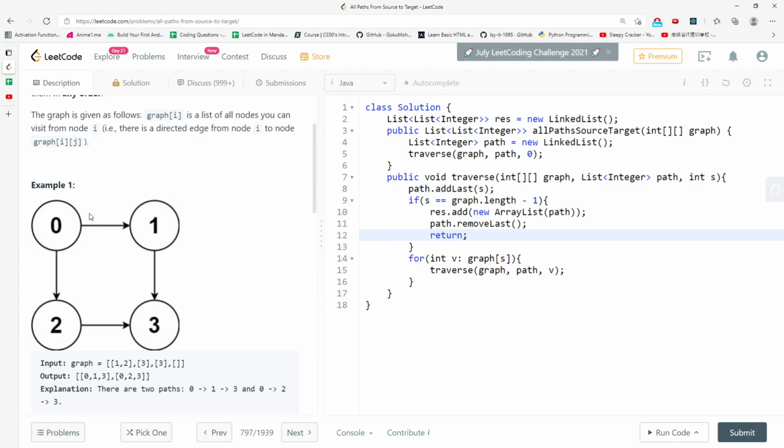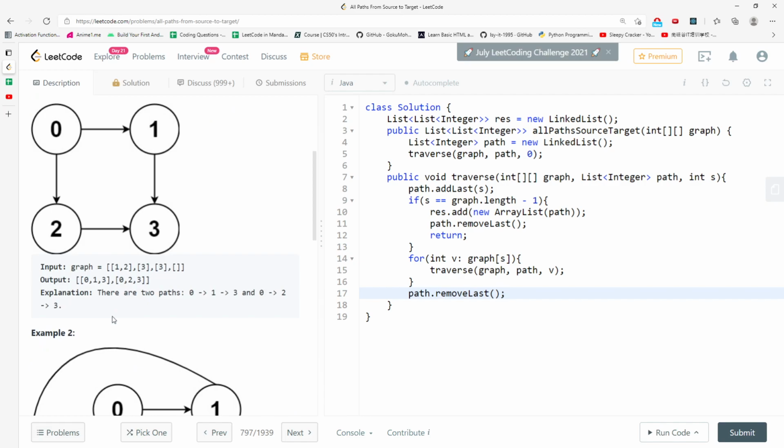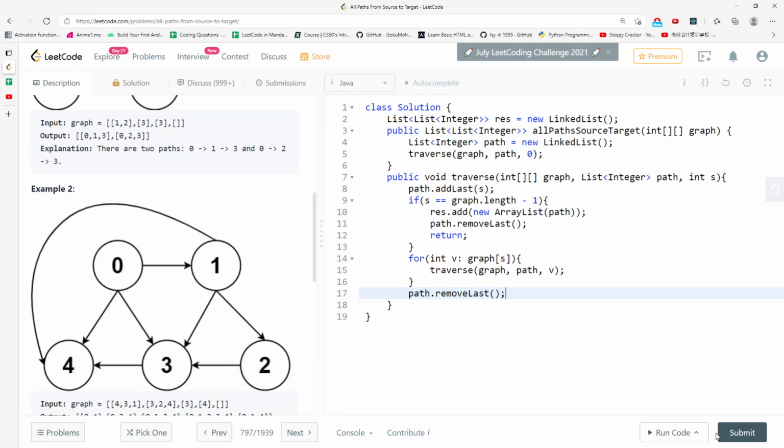So when I add 0 and then traverse nodes 1 and 2, I traverse 1 first, and 1 will traverse 3, and later I have another path which is 0, 2. So I need to remove last, which is 3, and you will go the alternative way. Alternate ways are important, so you have to remove after you add to the result. And later on, if you cannot find any possible way to traverse, you need to remove the node that is non-important. So that would be the solution.